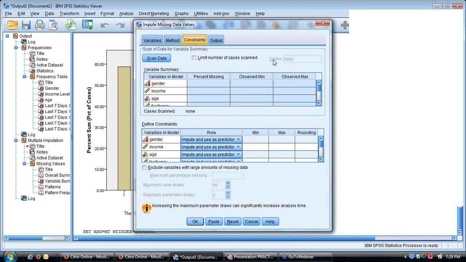Okay. Now constraints. You could imagine when SPSS estimates the missing data values, we don't want it to estimate a value that is inappropriate for our analysis. For example, if happiness is measured on a scale of 1 to 5, we don't want the imputed value to be 5.5. We don't want the imputed value to be less than 1. We want it to be between 1 and 5.